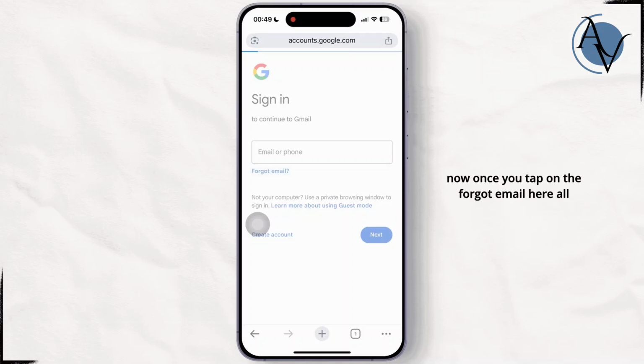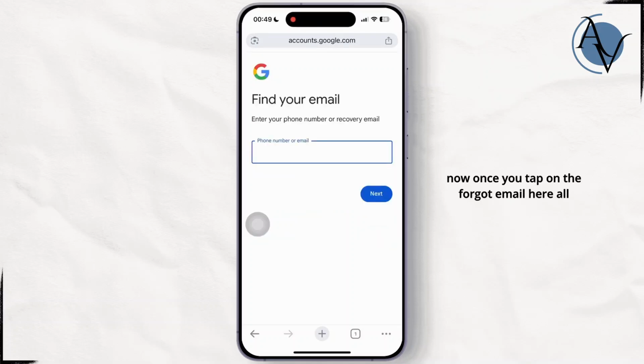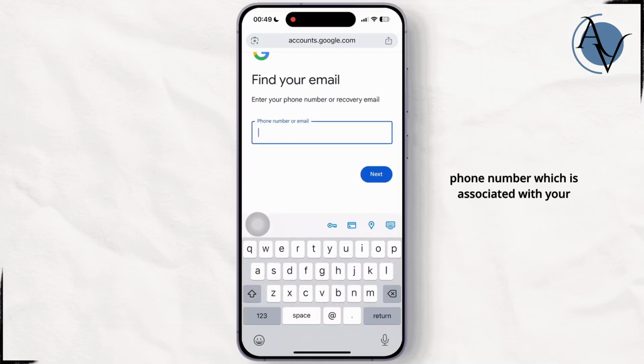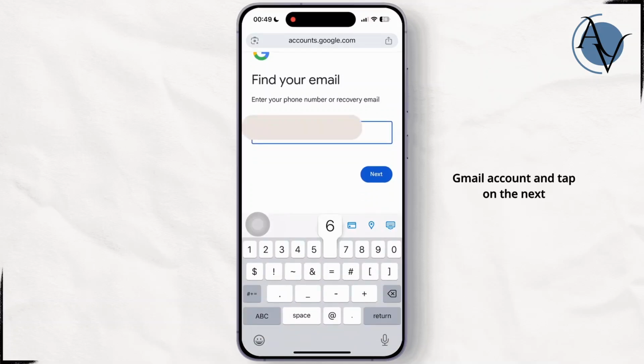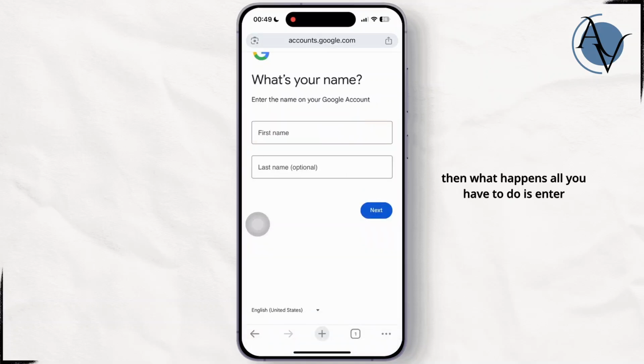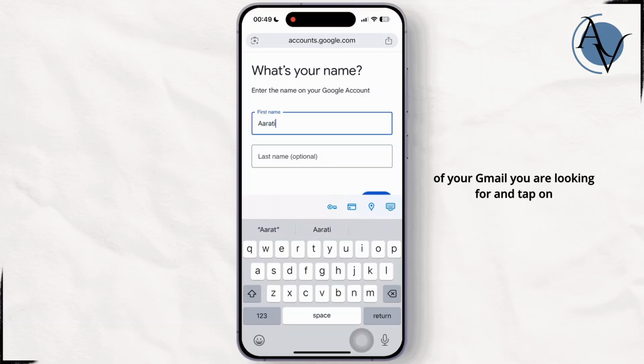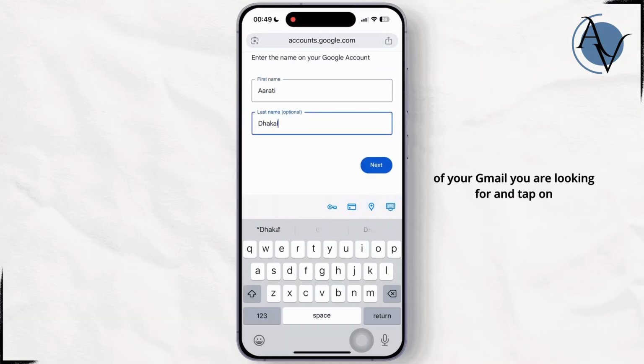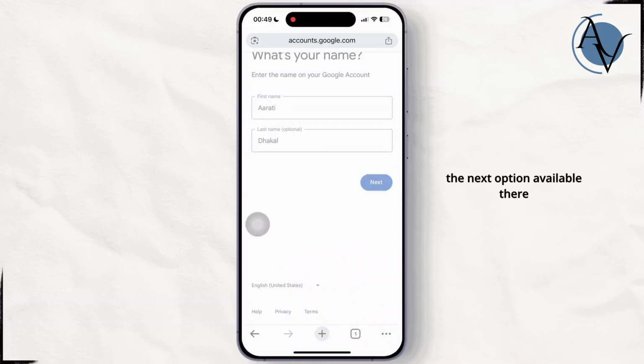Now once you tap on forgot email, all you have to do is enter the phone number which is associated with your Gmail account and tap on the next option available there. Then all you have to do is enter the first name and the last name of the Gmail account you are looking for and tap on the next option available there.